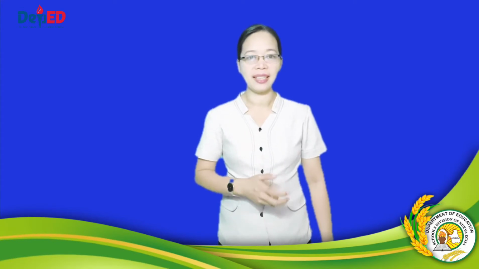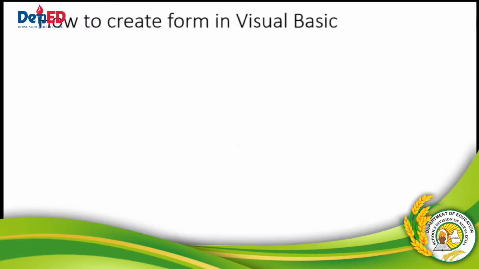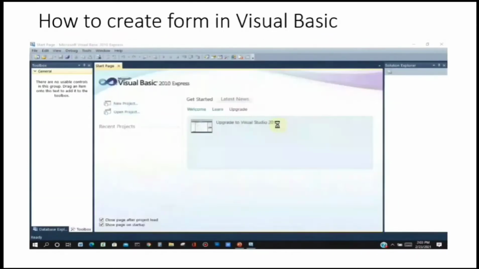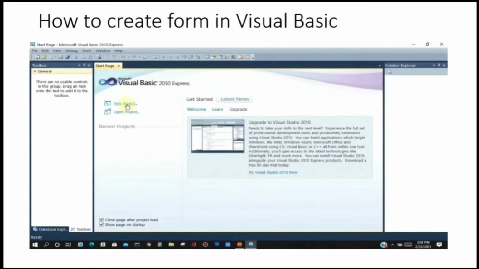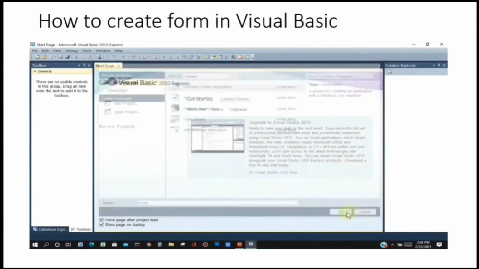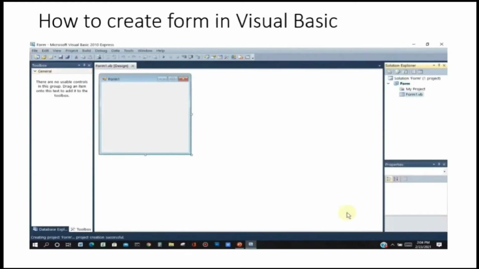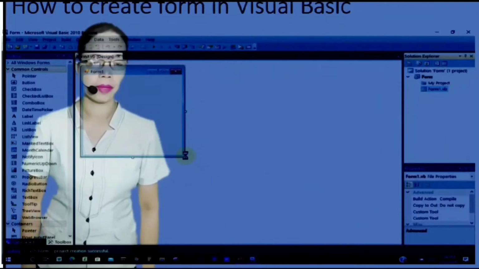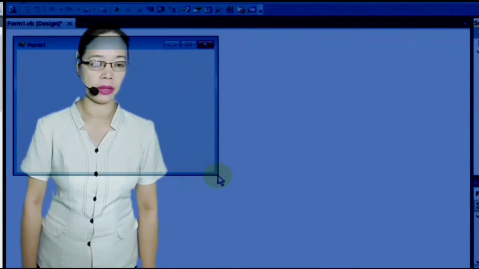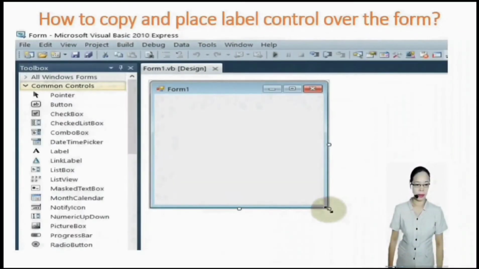But before that, let's start the Visual Basic application. The Start button. From the Start menu, select Visual Basic application. You may use any version of Visual Basic. On the Start page, select New Project. From the Windows dialog box, select Windows Forms Application. Enter your desired file name in the name box, then click OK. Visual Studio will create a default form for you. So that is how to create a form in Visual Basic. Windows Forms application is used to create applications that use Graphical User Interface or GUI.